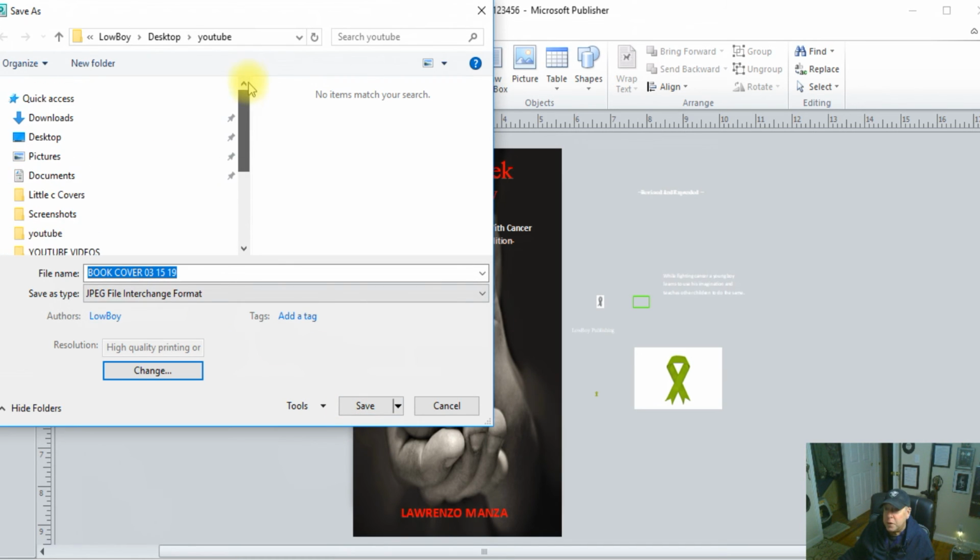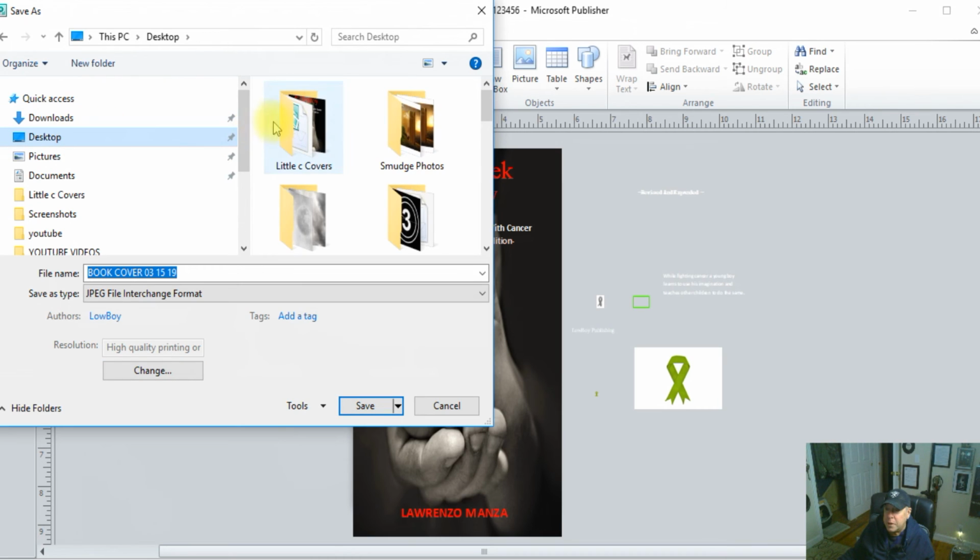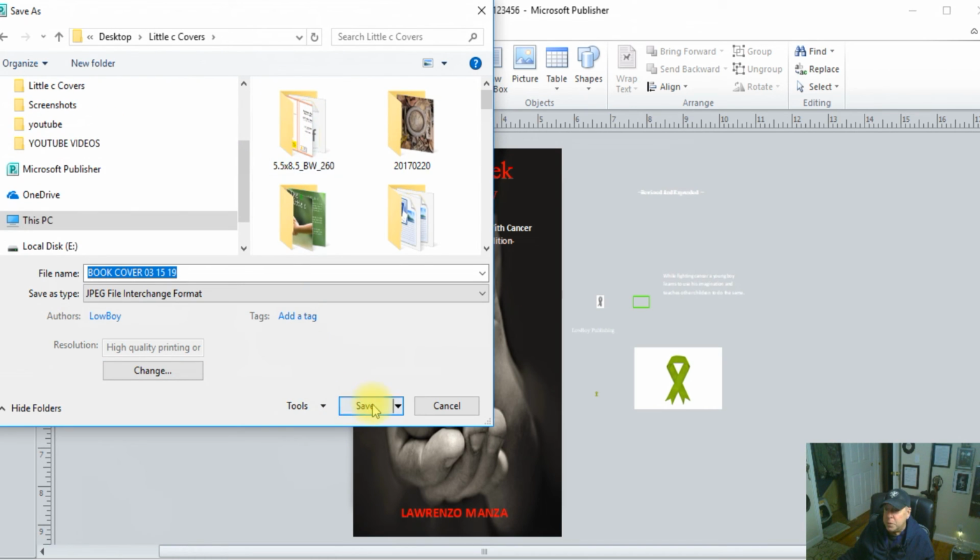Then pick where you're going to save it. Again, we would go to the little C, and then we would save it, and it's going to say book cover. So we know book cover means the finished product. The editing publisher save is something we can go in and change as much as we want, because it's the editing version of the software, not the saved final product. So we'd save that, and then your book cover is saved.